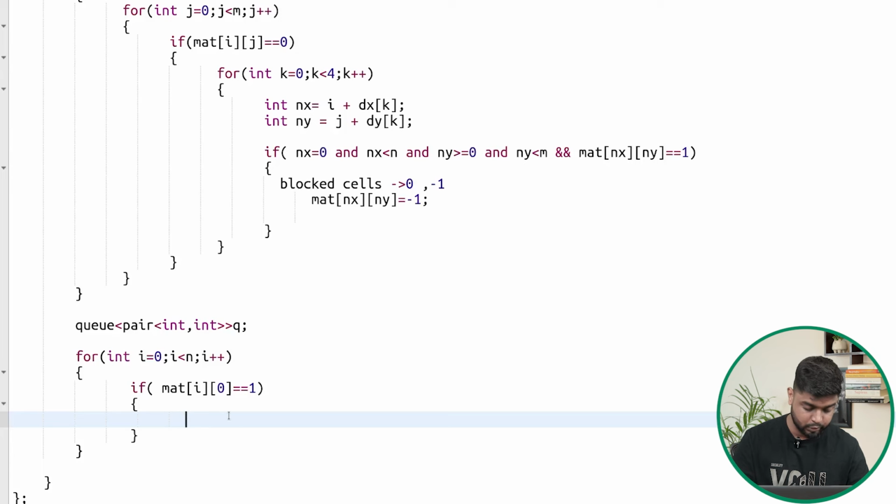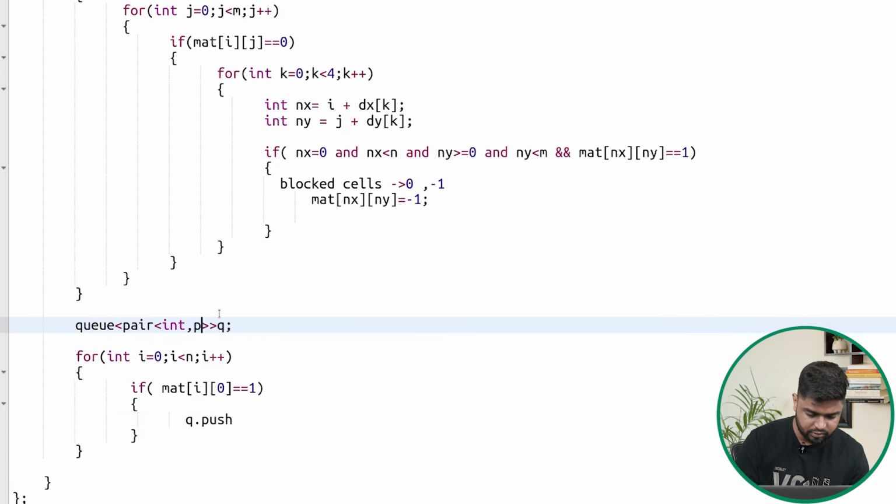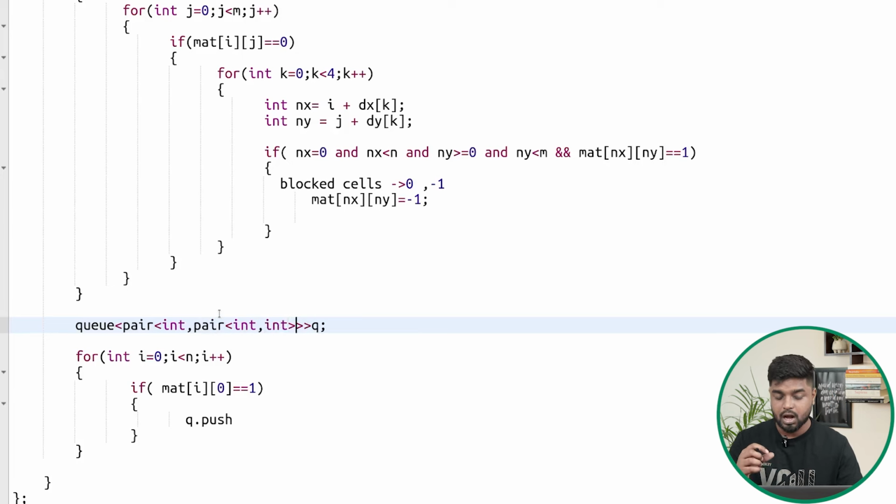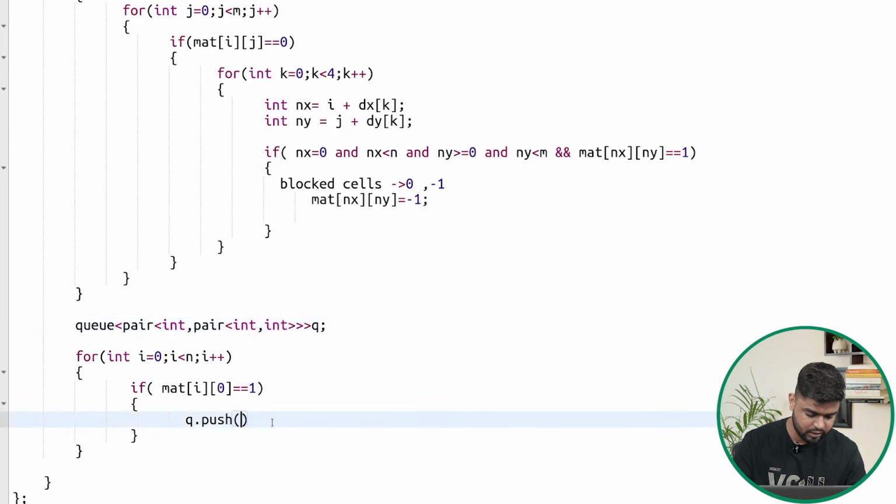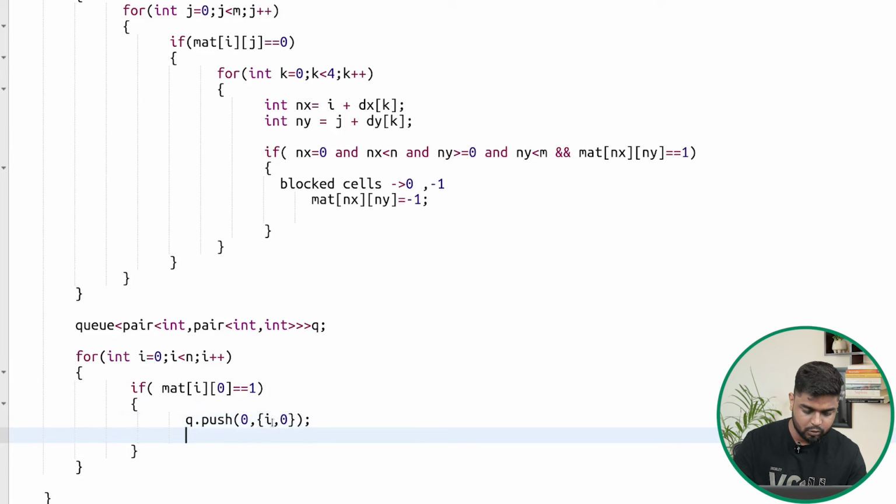If it can be your starting point, then inside your queue you are going to push the pair. Here I don't want to insert only this, so I'll declare another pair of int comma int. I want to store the distance covered so far, as well as the current x and y coordinate inside the queue. So we will insert the distance as 0 and the cell as I comma 0, because this is the ith row and the jth column. Also, if I have visited a particular cell, I don't want to visit it again, so I'll mark the visit of I 0 as 1.